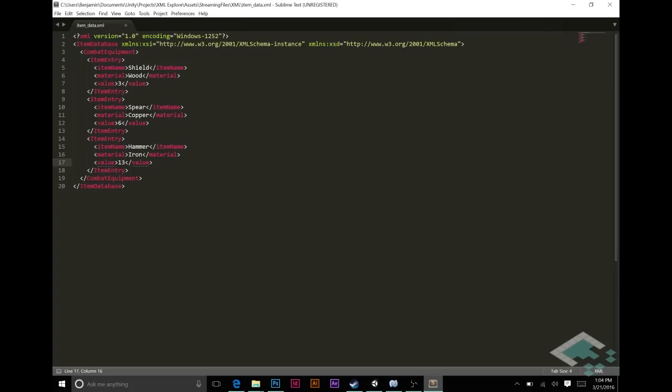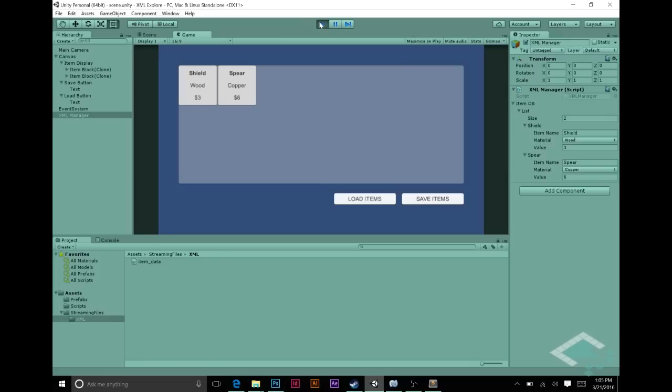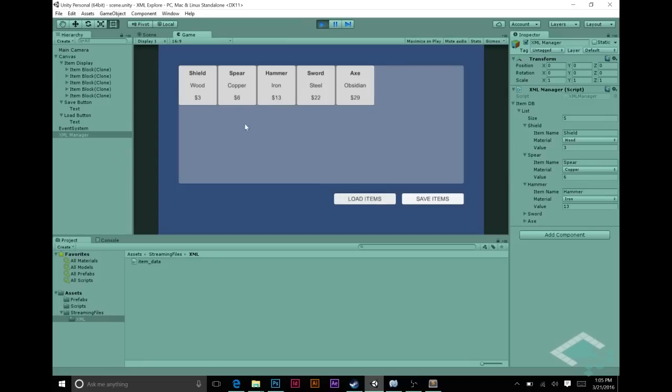And again, we can go back and we can add even more to this. We can copy these, paste another here, say there's a sword made of steel that's worth $22. Maybe another one, maybe we have an axe made of obsidian that's $29. Save that. So now we have 5 items in our data here. Hit play. Load our items, and now we have all 5.